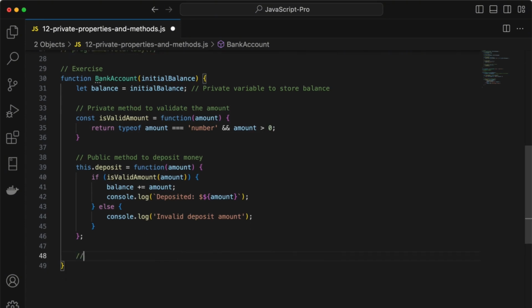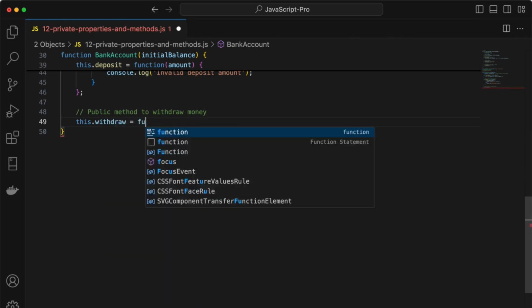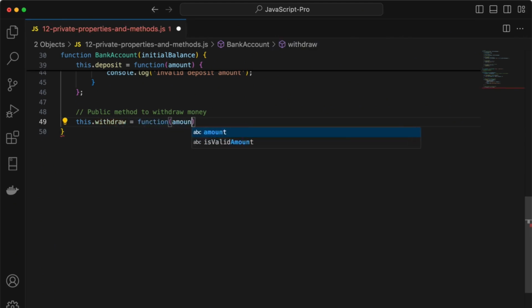Now, we want to implement the public method. I'll scroll up so you can actually see better. So, public method to withdraw money. So now we'll do this.withdraw. We'll assign this to an anonymous function.